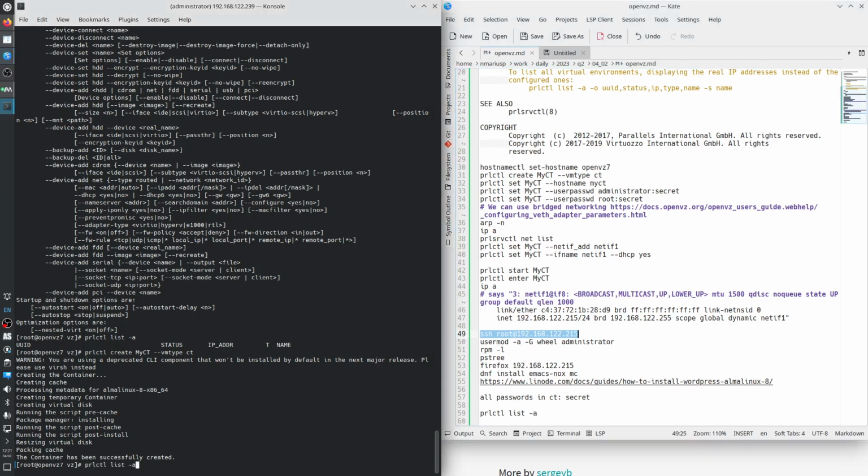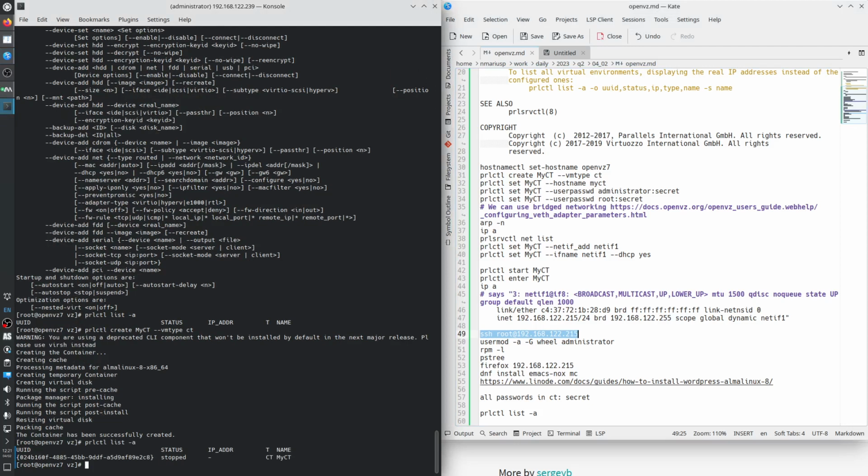Okay, let's list the container, prlctl list -a. It appears, it has a name, myCT, is of type CT, which is container, has a global unique ID, status stopped. Okay, while it's stopped, let's set its hostname. So set can set various parameters for the container.